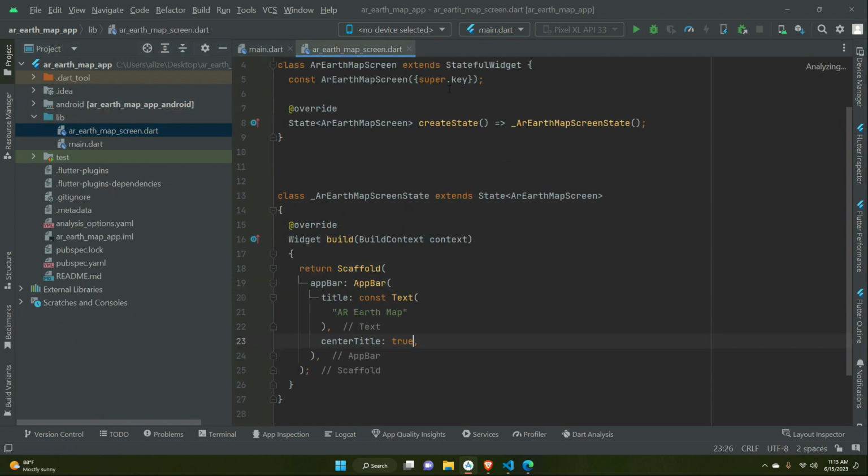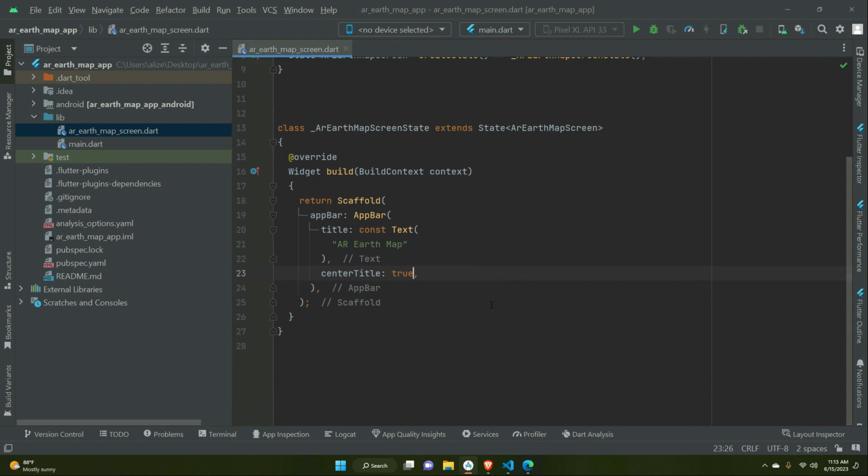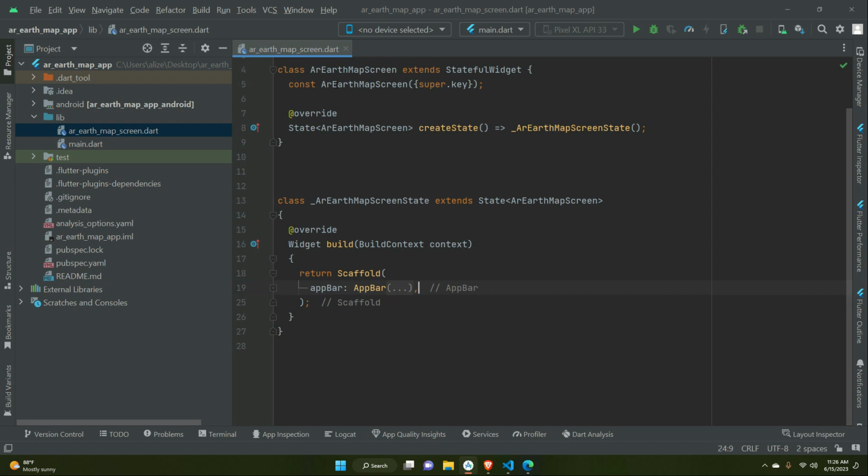Next thing is we have to come back here to our AR Earth map screen, and here we have to start implementing the Earth map object, so that we can display it in the real world, that is in our real environment, using the ARCore plugin, that is using the AR view, which is also called the augmented reality scene or augmented reality view, with the help of your phone camera. So let's create the AR view in the body of this screen.